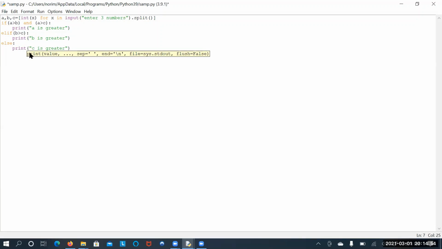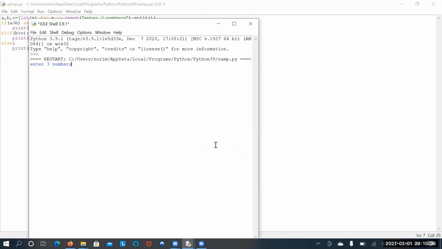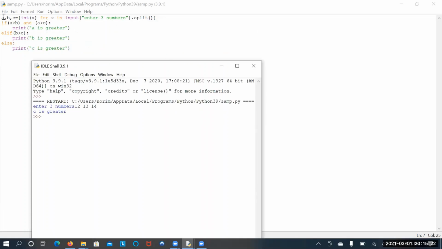Okay, so like this, after reading all these values, I can write whatever logic I need. Let me run this code. Here I am going to read three values: 12, 13 and 14. So C is greater. This is the single statement which provides a way to read multiple input values from the keyboard. Here we have used three beautiful concepts: split, list comprehension, and list unpacking.